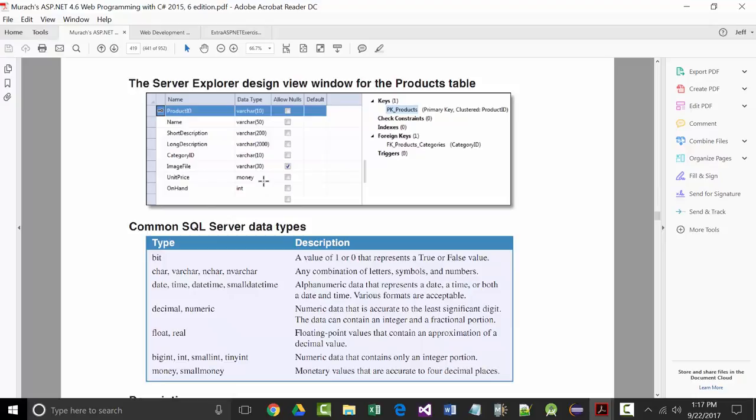All right? So, for instance, with that image file, it might be a brand new product, or we don't have a picture of it yet. So we're not requiring that there be an image file. So if you notice, where it says image file, the allow nulls is checked. We can have a default. And for any of these, we can set primary key, check constraints, indexes, foreign keys, and what we'll talk about much later on is triggers. All right?